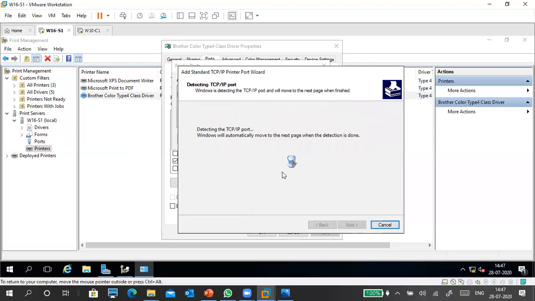Again, it is searching for that port. TCP/IP port means IP address, whereas TCP or UDP port means port numbers. So it is searching for a device on that IP. Very simple: right click on a printer, properties, ports, add port, and the same thing normally.